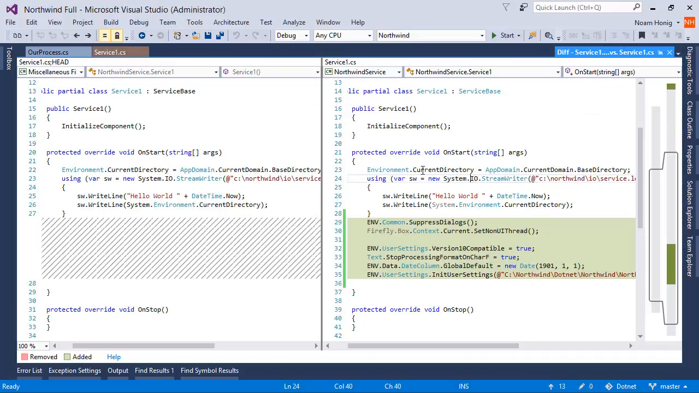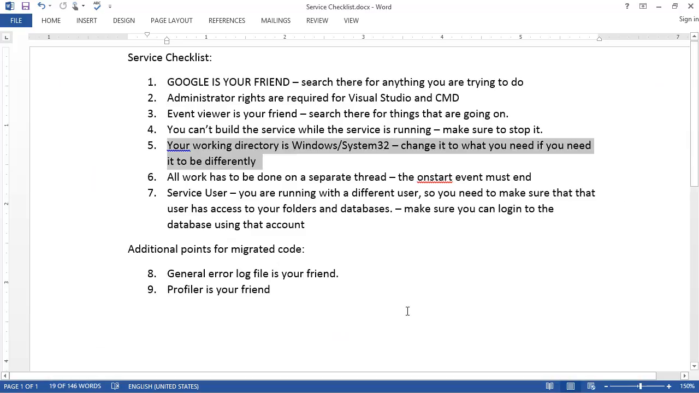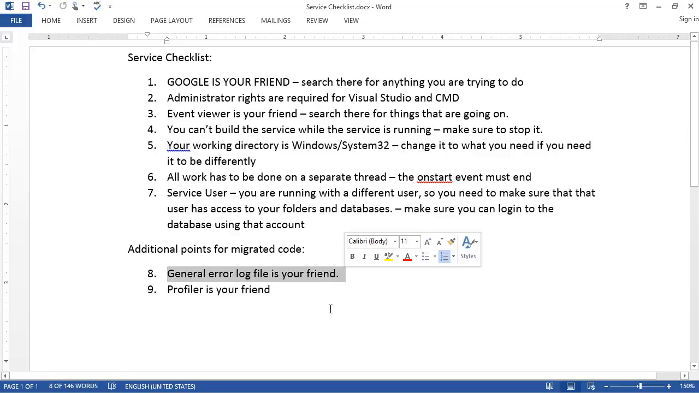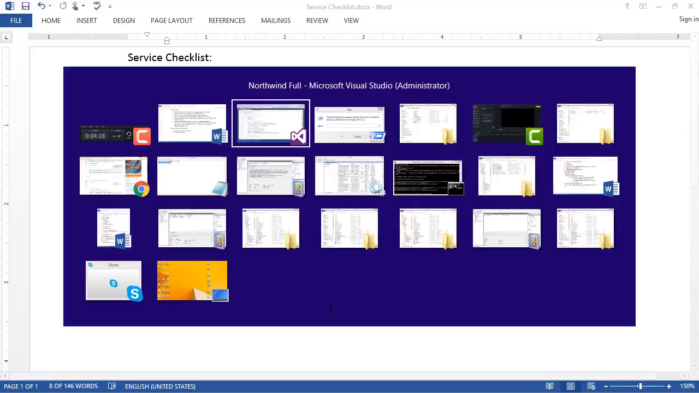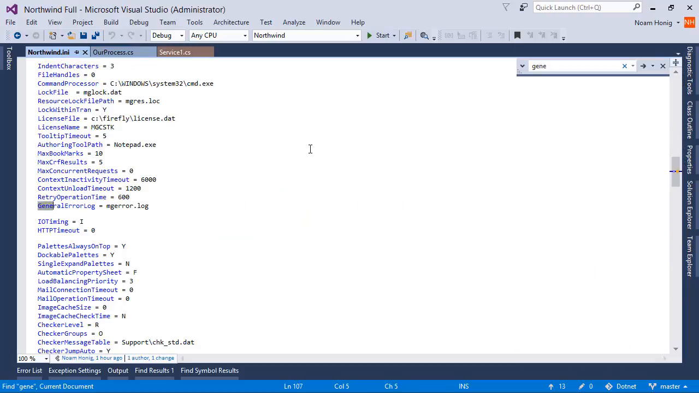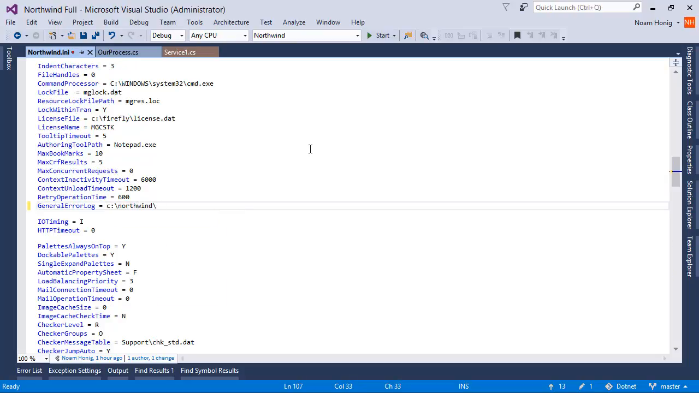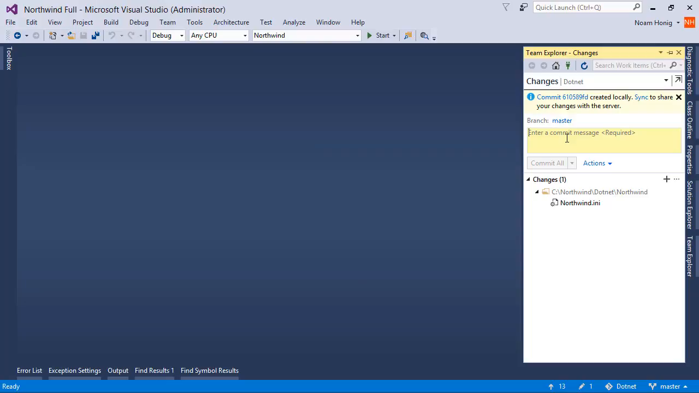Next thing we want to do, we're going to configure the INI, because I don't know if you remember from my list over here, but there's a saying that the general error log file is your friend. Again, you don't have a user interface, so it will be difficult to figure out what's going on. For that, there's a flag in the INI, let's find it, general error log file, and we can give a name over here. So I'll say C:\Northwind\IO\service\error.log. Let's save it over here, and then we'll get this file created if we run into any error. Great. So configure error log file. Cool.